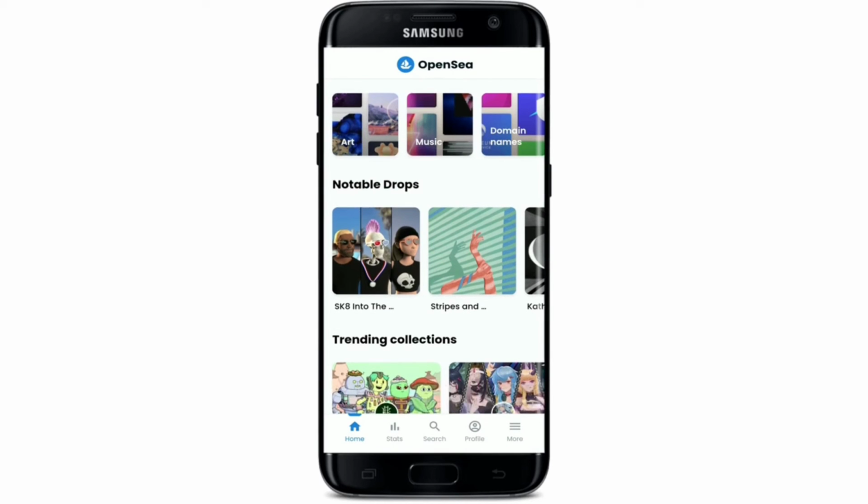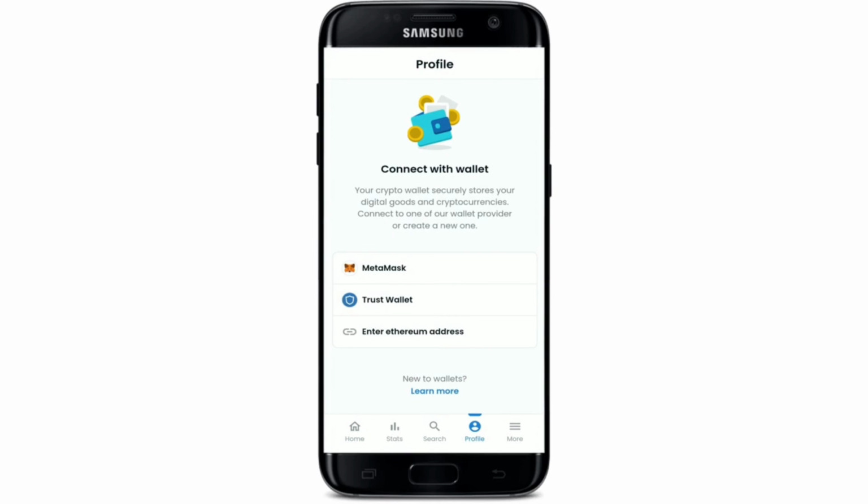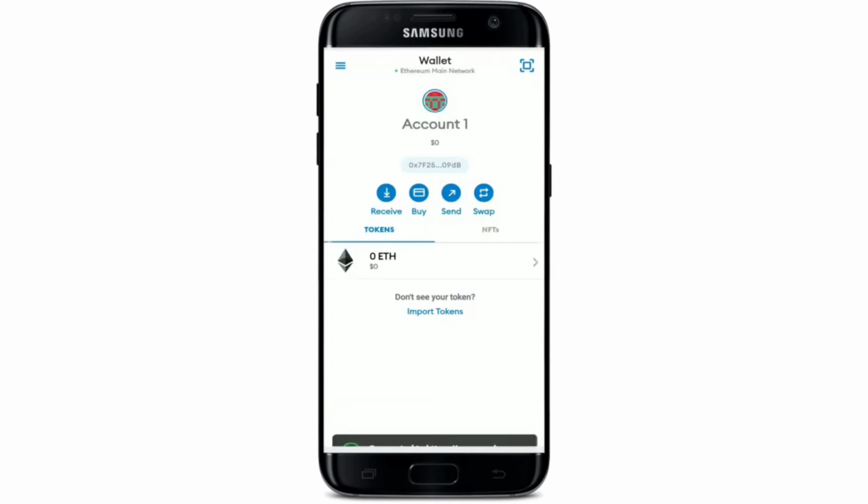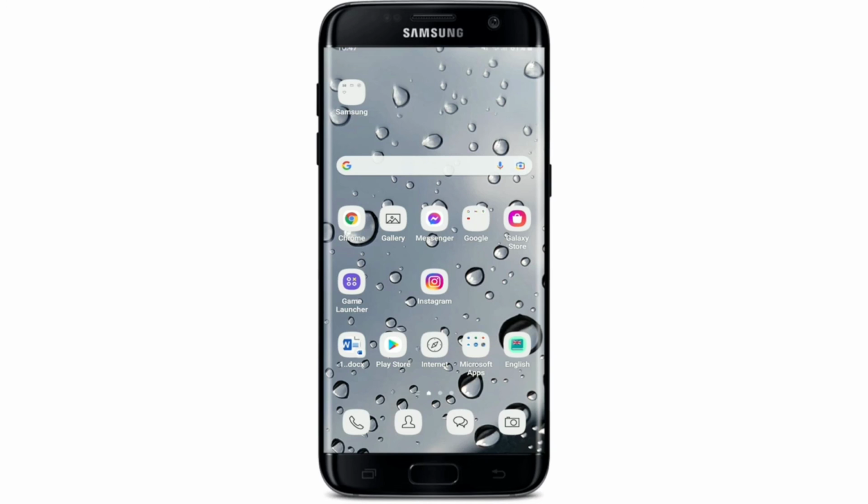Tap on the Profile button at the bottom of the screen, and you'll be able to see a menu that says Connect with Wallet. Select one of the wallet providers to start off with OpenSea. In today's video, since we are connecting OpenSea with MetaMask, let's tap on MetaMask. If you're already logged into the MetaMask application, you'll see an interface that asks if you want to connect to this site. Tap on Connect, and that way you'll be able to connect MetaMask to OpenSea.